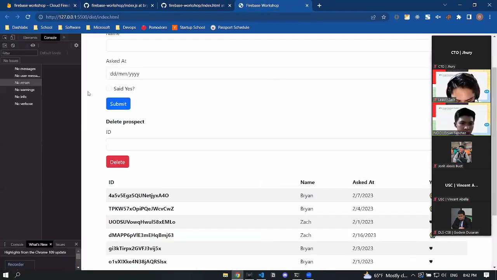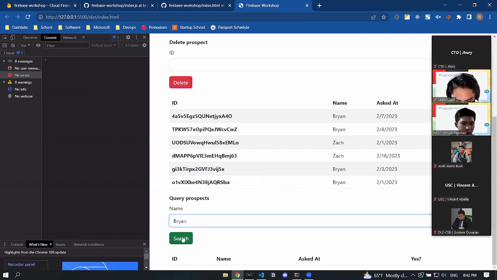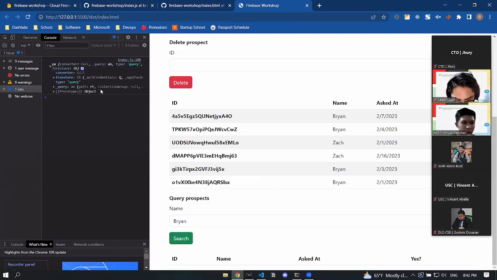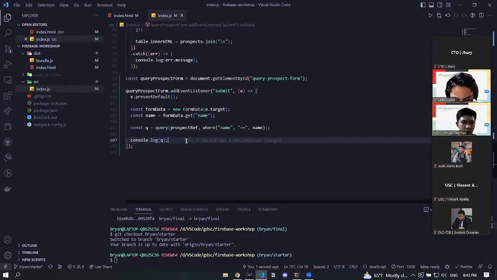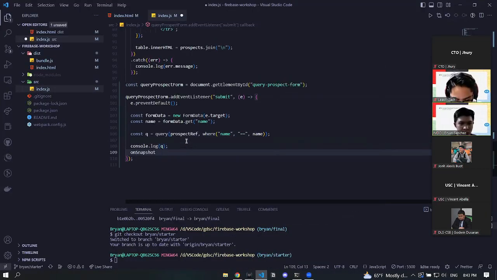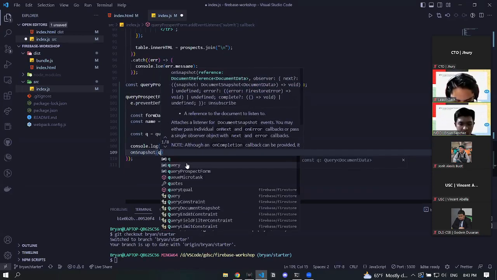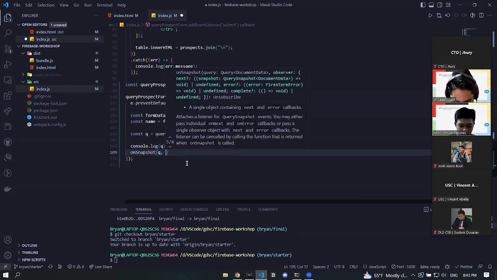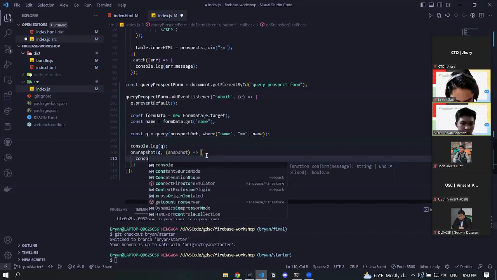So if I run this, let's try searching Brian. You can see this actually returns the query because it says here of type query, but it doesn't actually return the data we want. In order to actually get the data we want, which is basically the documents that have a name of Brian, we need to add another function called onSnapshot. Within this context, it basically allows us to get the data we need from the query. It returns a snapshot, and then let's just console.log.